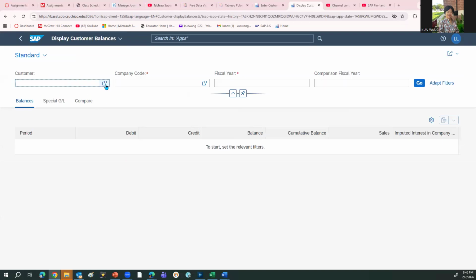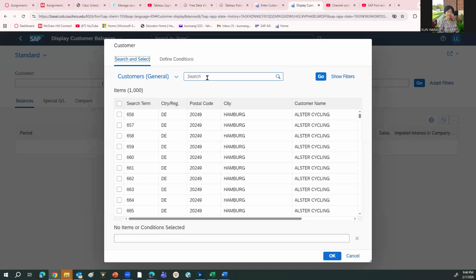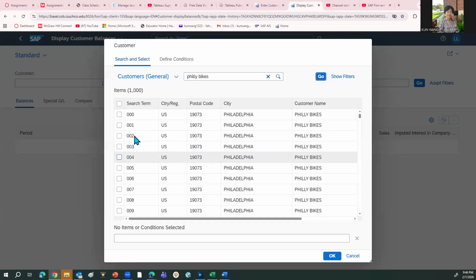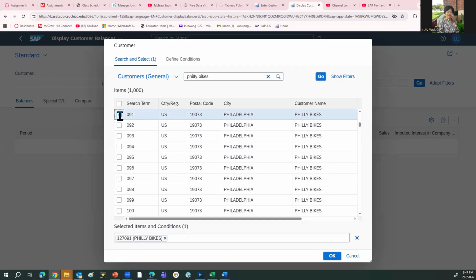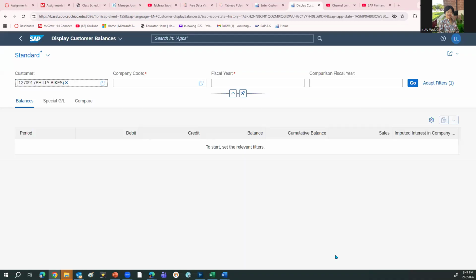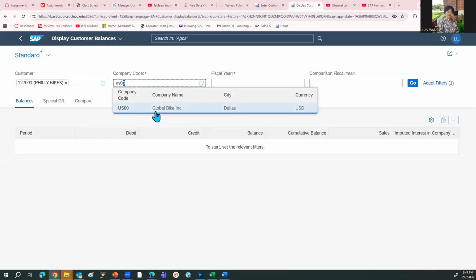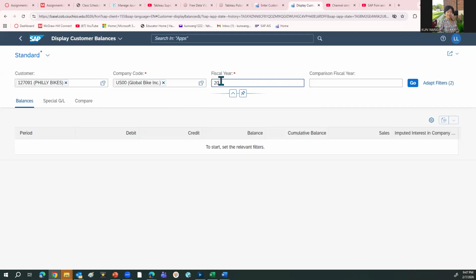If you forget, do a quick search. So you can use the name and do the search term. Okay, so go down to your own company code. For me, it's 091, and you may have other numbers. So choose that company, and then the company code. Then the fiscal year is the current one. So go.